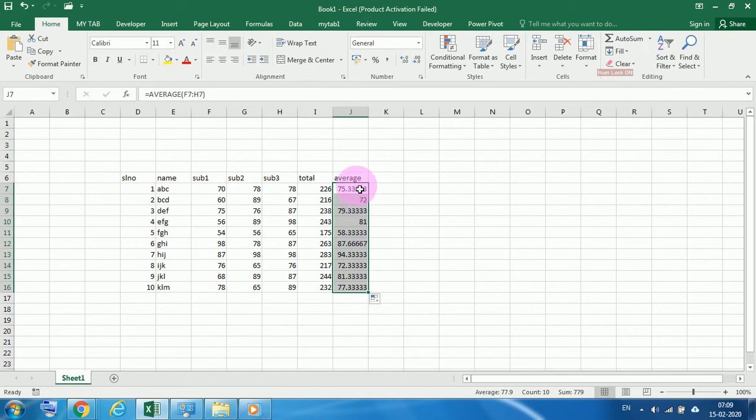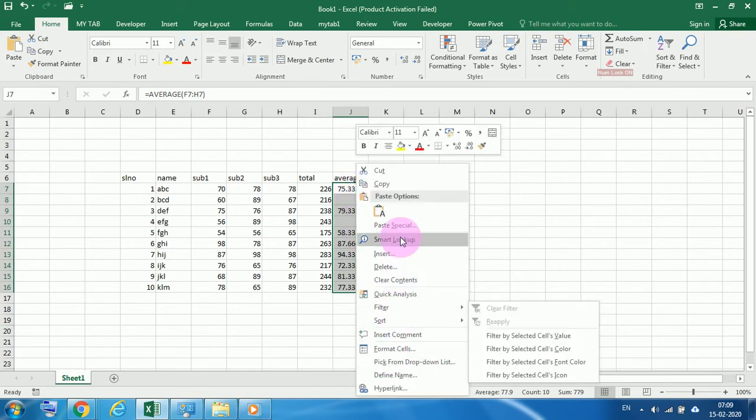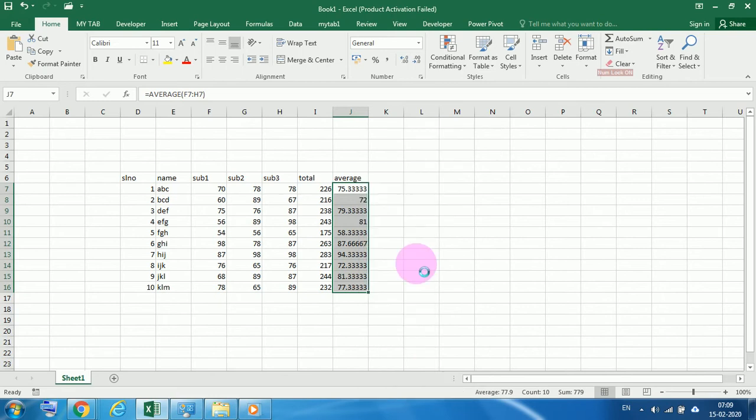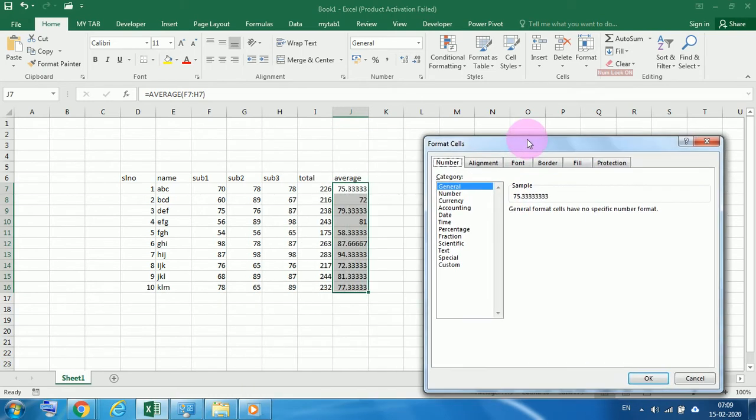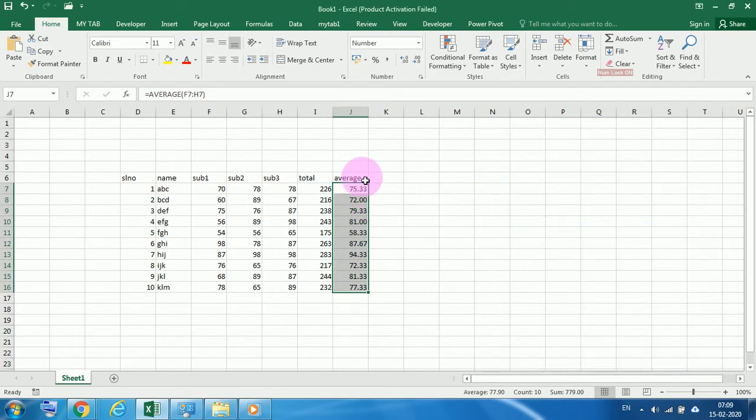If you want to minimize that, there is a number format. You can go to Format Cells and specify the number. If you want to know more about that format, you can visit my last video which I created only for formatting of data. Now you have that in 2 digits.